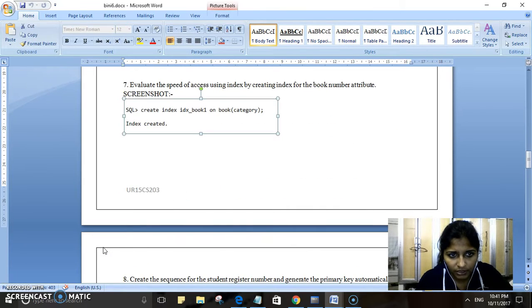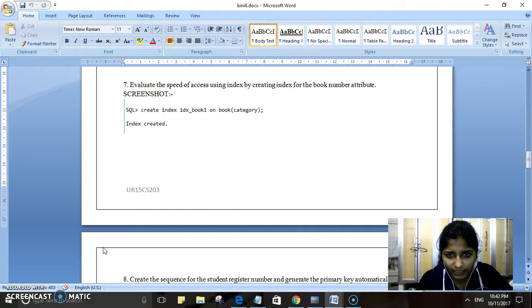So next query is evaluate the speed of accessing using index by creating index for the book number attribute. So here we have create index underscore book one on book category. So index is created.